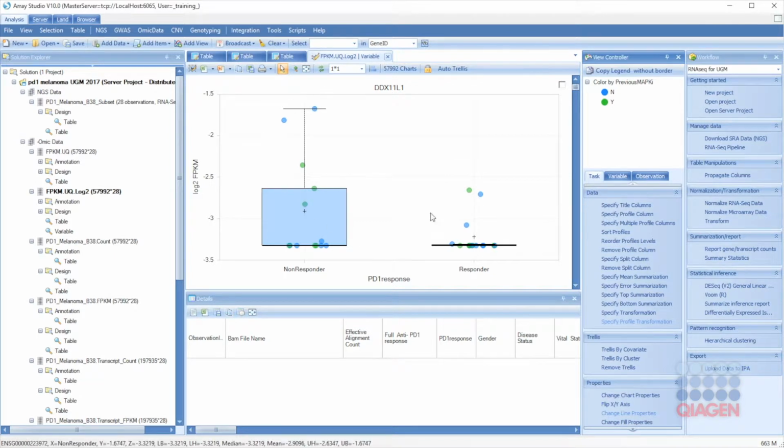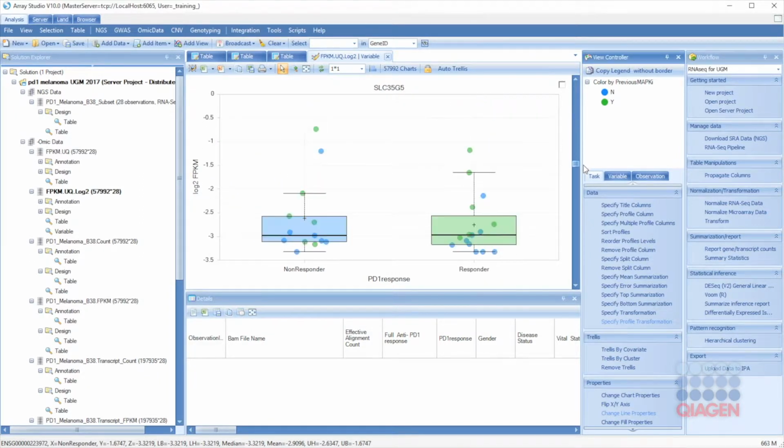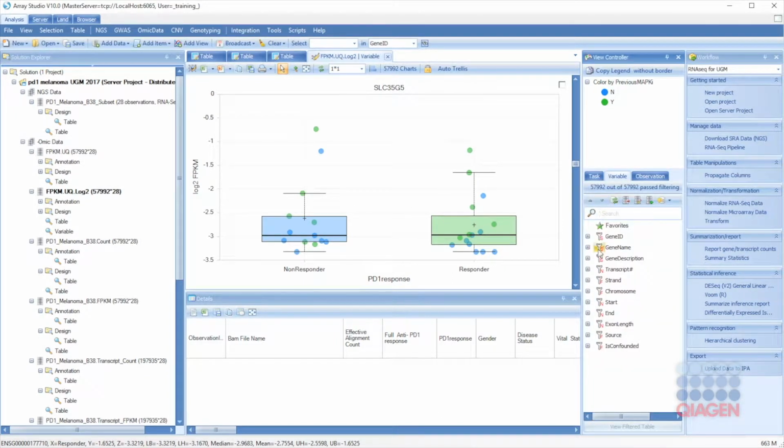So now we have a nice plot, and we can look for a gene of interest. We can either scroll through the 58,000 plots that we have here for genes to find our gene of interest, or we can search for a specific gene, or we can use the extensive filtering capabilities to find the exact gene we're interested in. For example, we can look for E-cadherin or CDH1.